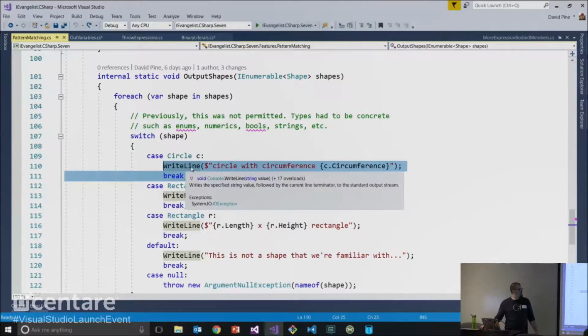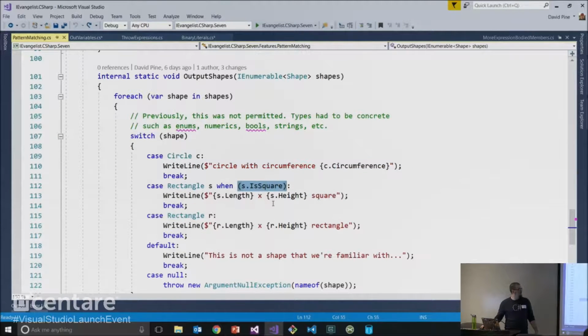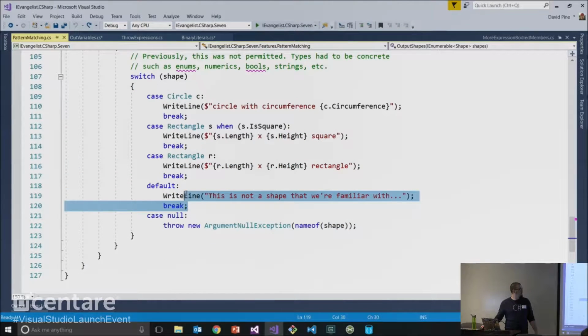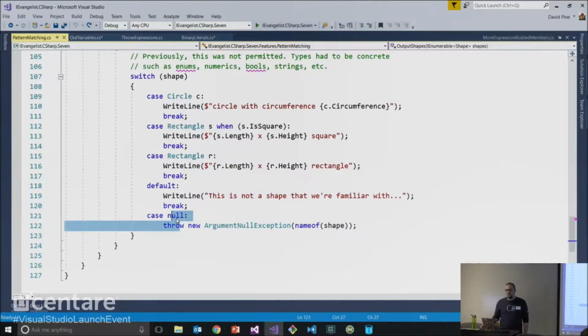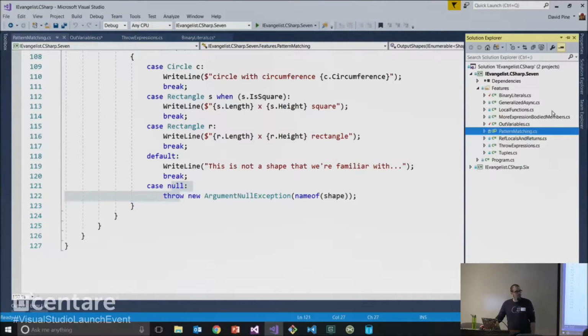If it's a rectangle and it's also a square, we'll evaluate this line. If it's a rectangle that's not a square, we'll evaluate this line. Otherwise, we don't know what's going on in the world because we have no shapes. And then we can even case on null because that's a constant, right? Beautiful, right? Exactly, yep.